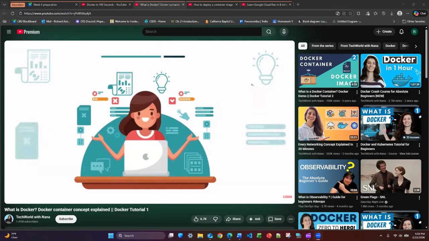The second video is more in-depth about what Docker is, which is, again, a platform that lets you package an application with everything it needs, such as code, runtime, libraries, and dependencies, into a container that runs consistently anywhere. And the container is lightweight, isolated, portable, and fast to start.